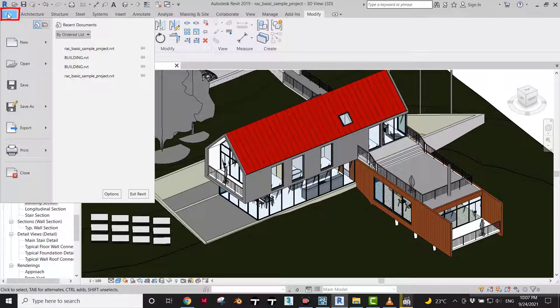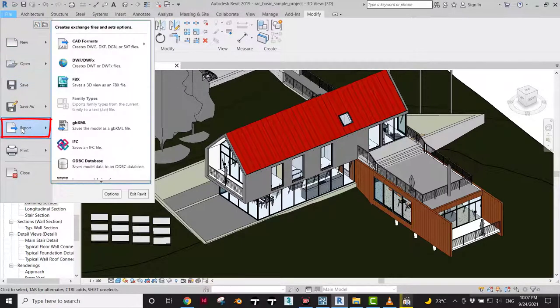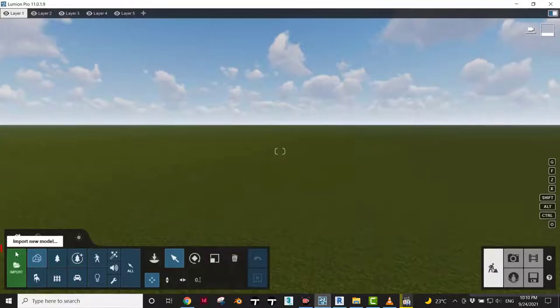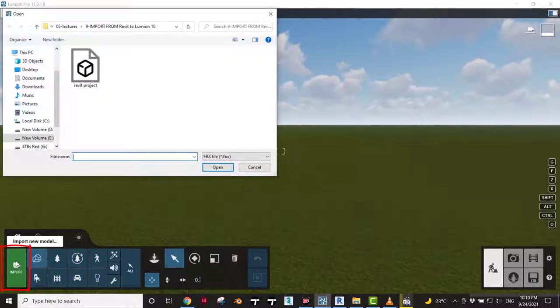We will go to File, Export, FBX. Navigate to where we want to save the file, give it a name, and press Save. Let's go to Lumion and press Import.